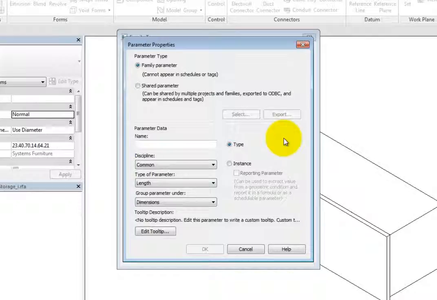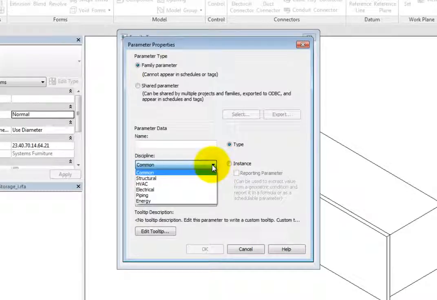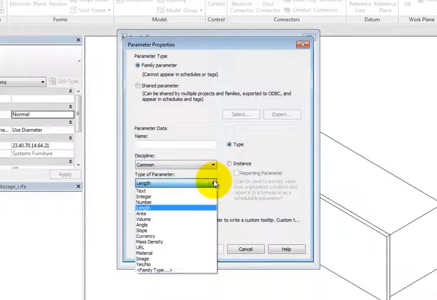Additionally, you can specify a name and set the discipline for the parameter. In the Type of Parameter drop-down, you can control what type of parameter this will be. Some common types are length, text, area, angle, material, or yes/no. But as you can see, there are many more. For example, family type allows you to swap out nested components, such as door handles.